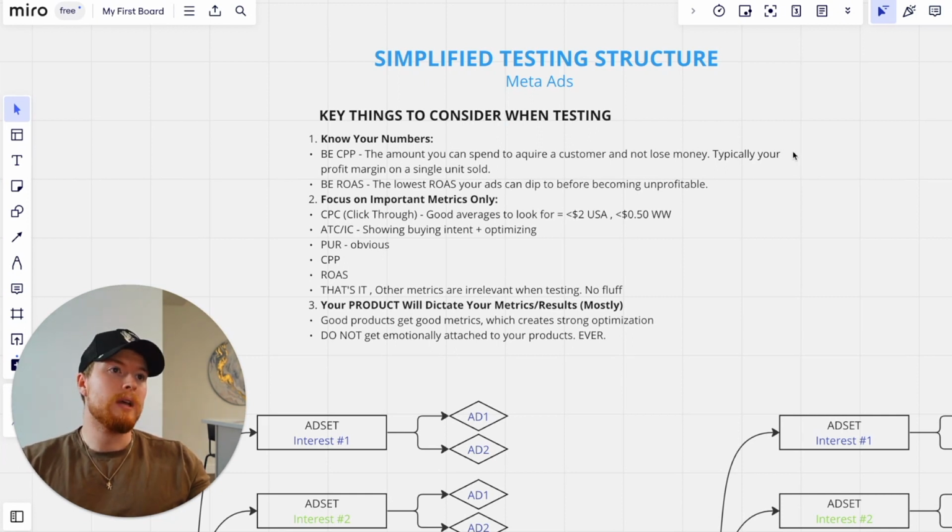So break even, typically, it's your profit margin on a single unit. So if you're getting your product for $10 and you're selling it for $40, you have a $30 break-even cost per purchase. You also want to know your break-even ROAS, so your return on ad spend. So this is the lowest return on ads that you can dip down to before you go unprofitable.